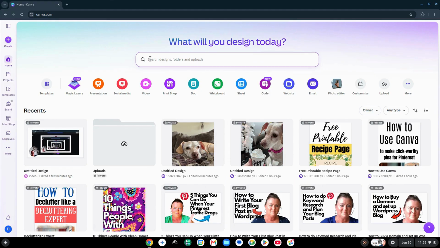I want to help you create viral, click-worthy pins by using the tool Canva. And we're going to go ahead and jump in and get started.